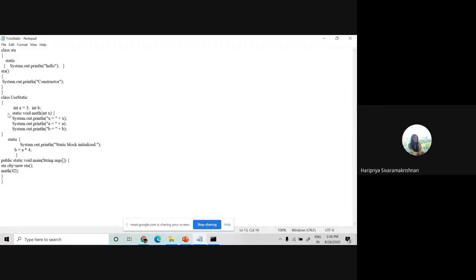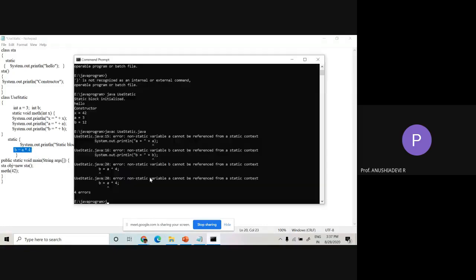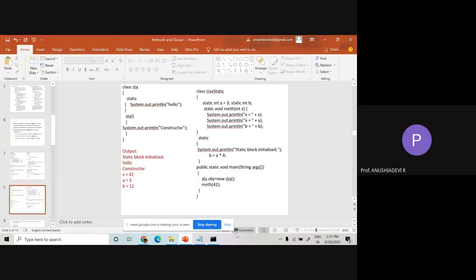Yes, ma'am. Now this int A and int B are non-static, and then I try to access that non-static variable in the static block. So what will I get? I will get an error: non-static variable A cannot be referred from a static context. Like that, B is a non-static variable, and B cannot be referred from a static context. Understood? Within that static block, you can access only static data members. Non-static data members you cannot access from a static block. Got it? Yes, ma'am. Okay, good question.